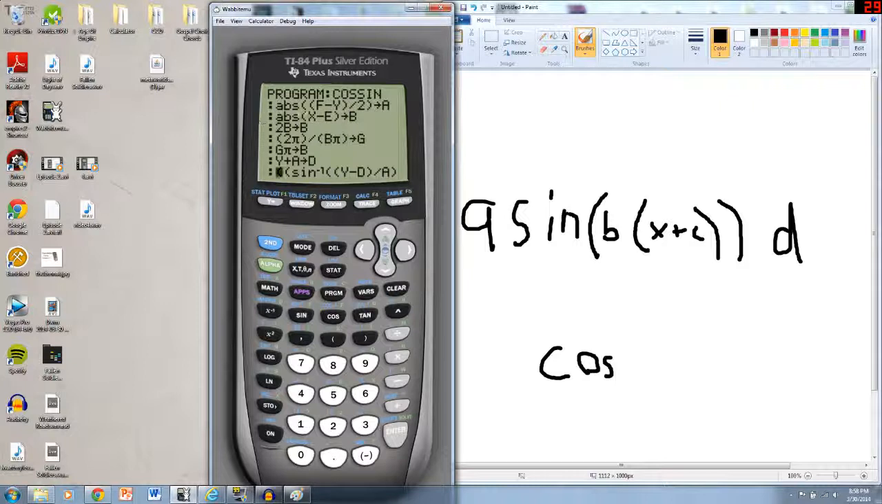So first we want to find the amplitude. To do that, we find the absolute value of the two y values divided by 2. In this case, it's F minus Y. Get the absolute value of that and divide it by 2. Some people may be asking, well, how do I get the absolute value? Here's what I do. You press second, 0, which is your catalog.